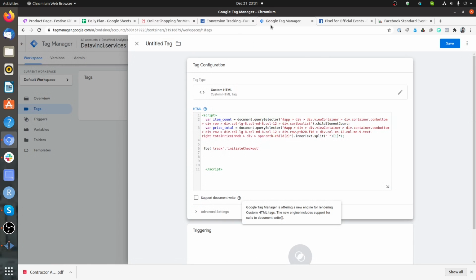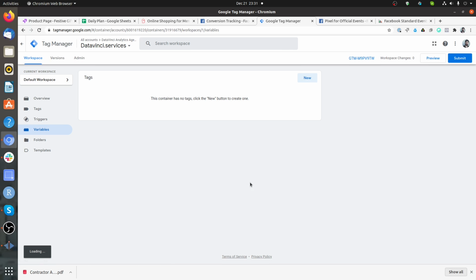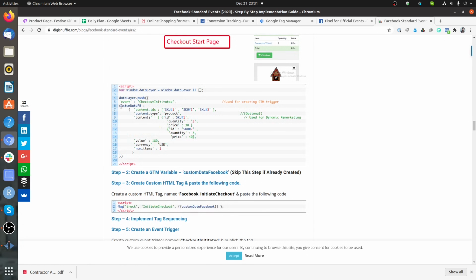So for this you need to do nothing, it's very simple. Just go to variables and create a data layer variable, and here simply pass the name of the data layer object. So here it would be simply custom data FB. In your case it can be something different, but the syntax would be like this only. You need to pass the content IDs, which will have the SKUs.